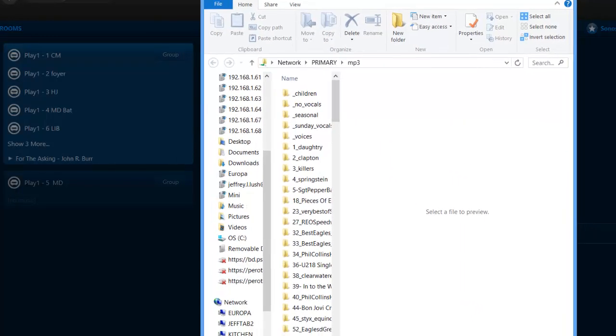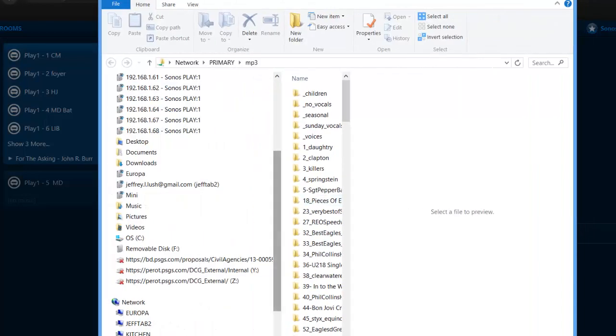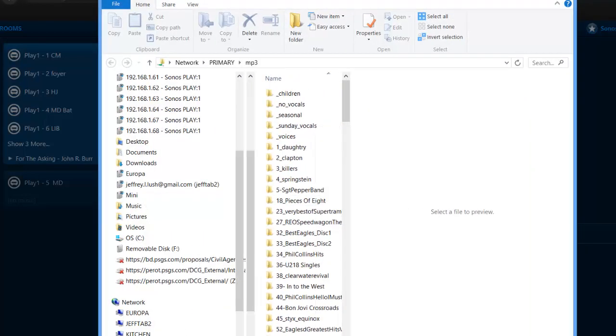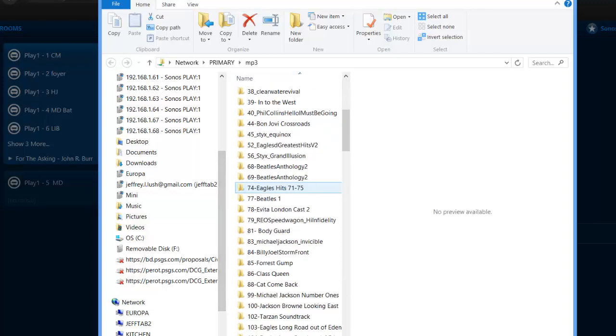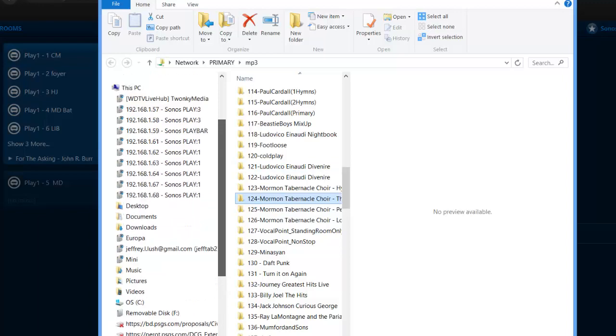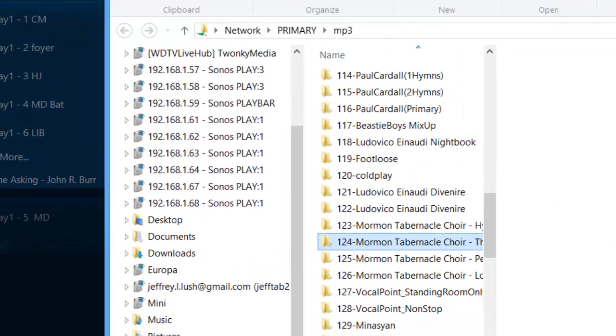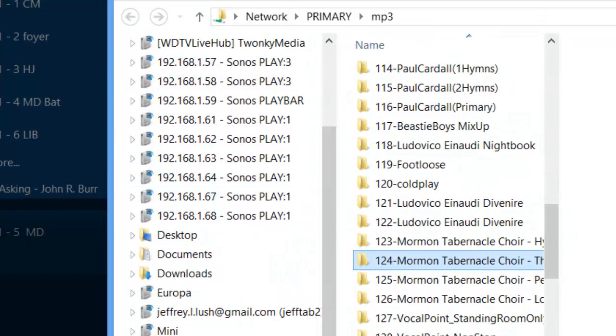So here is what it actually looks like. This is that MP3 folder right here. You see the music here listed out. So I can see all of that with Sonos. And just so you know, on your network, these are the Sonos players that actually show up as network devices on your wireless network. So pretty cool stuff.